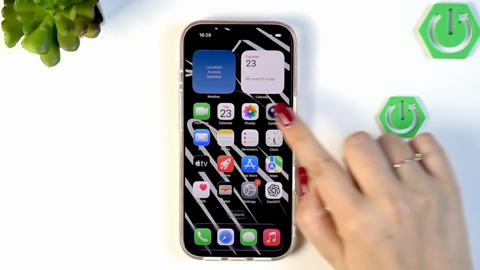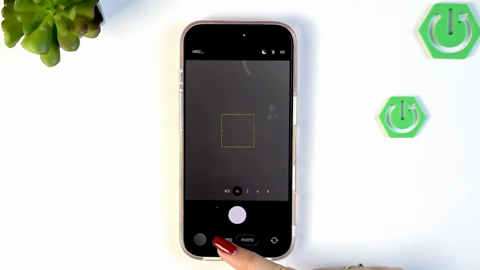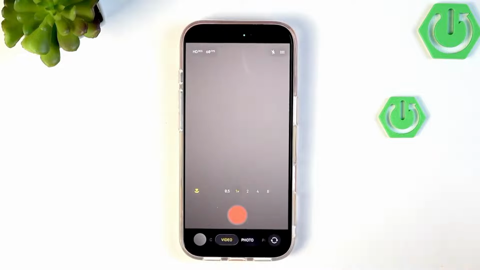So let's begin with opening the camera app, and right now we are in the standard photo mode. So let's switch to the video one. Just tap on the video, and if you can see the red dot inside the shutter button, it means that for sure you're on the video mode.